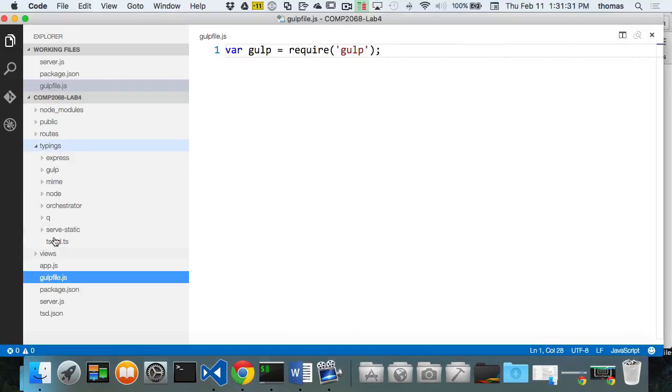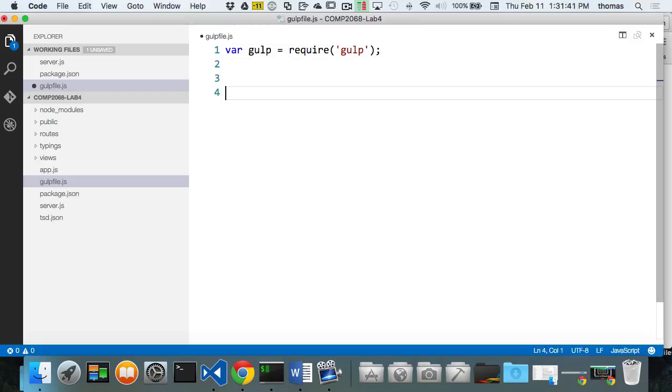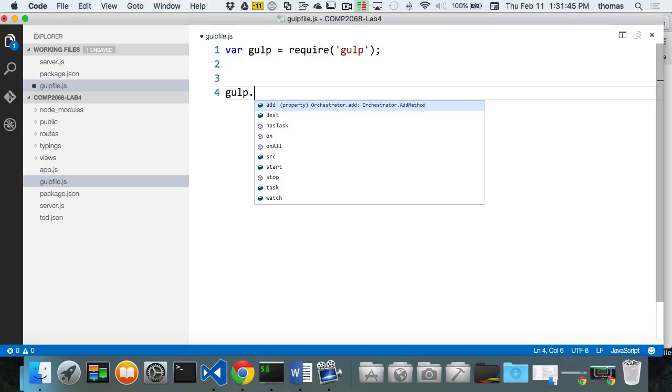Here it is. Well, what does this do? What it does is, if I hover over gulp now, it detects it as gulp. And if I say gulp dot, I get all my code hinting here. This is the stuff I wanted in JavaScript, but without using TypeScript.